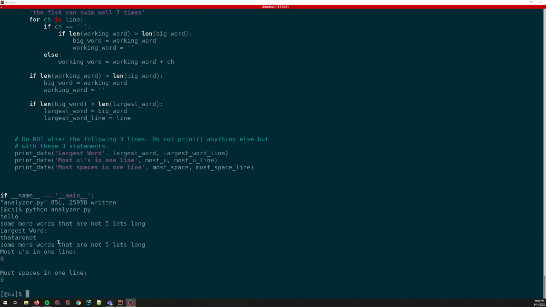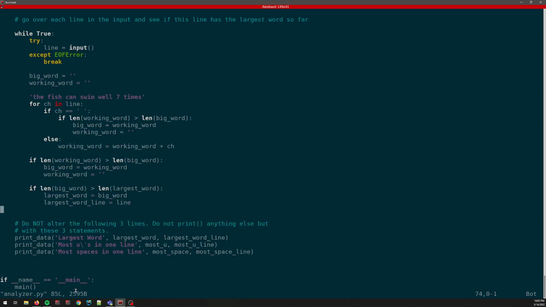Yeah, so it's smushed together, that's not right. So that tells me that at some point I failed to correctly move on from my working word. So let's go ahead and pop back into the file. When I reset my working word, it's here, and so I did it only in the case that this happened.